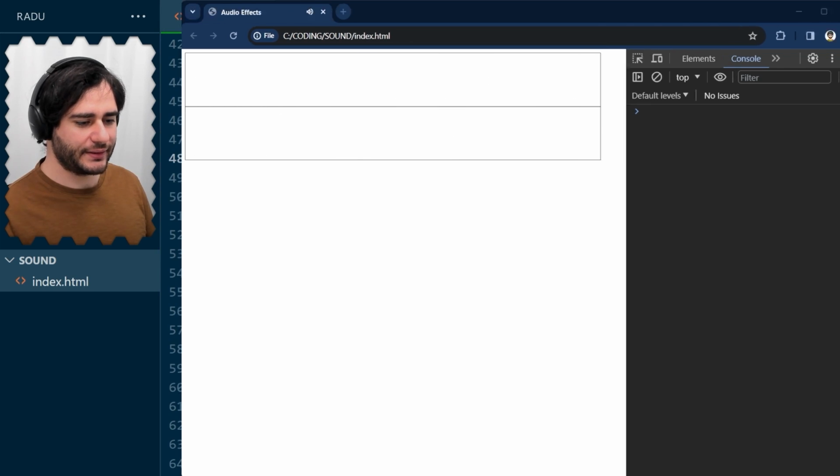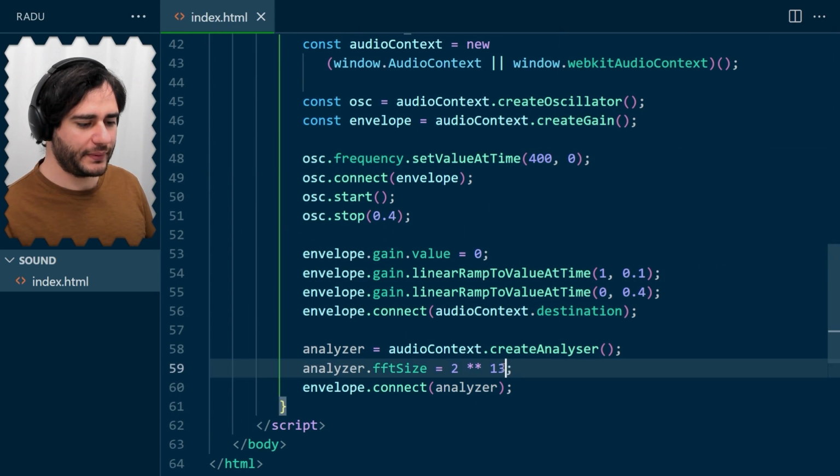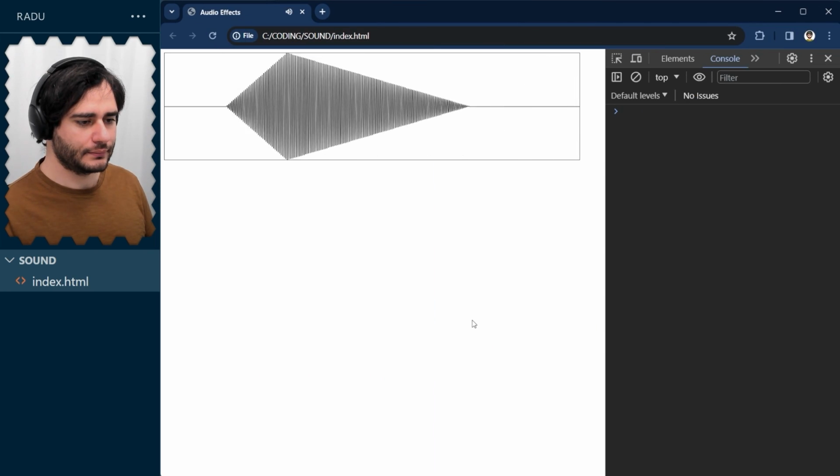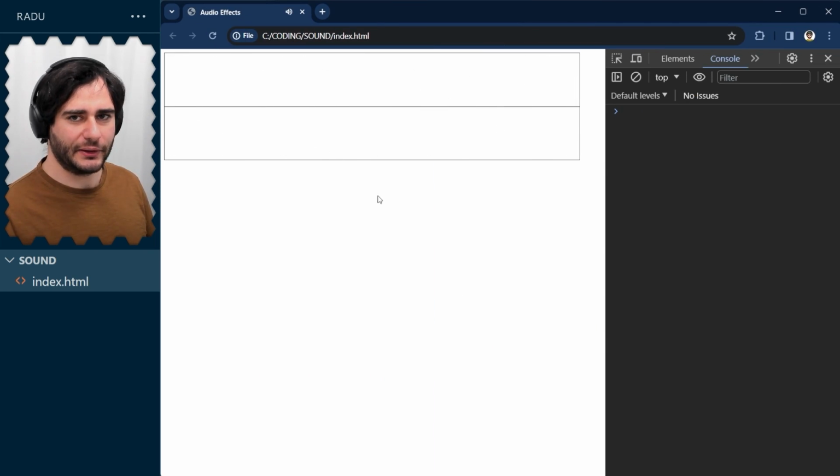Let's visualize it with a larger window, maybe 2 to the 15. So that's how it looks like. And it's called linear ramp 2 because it's a linear change from 0 to 1 and back to 0.